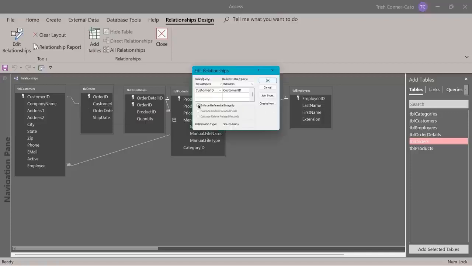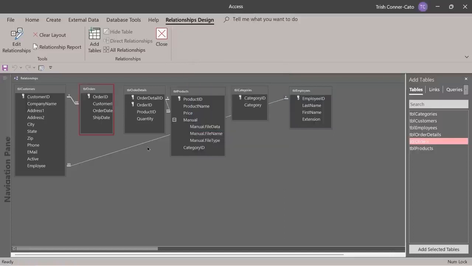We're going to enforce referential integrity and cascade update, and we're going to click OK. So it's only when you enforce referential integrity that you get the 1 and infinity symbols on the line. So now we see one customer can have many orders. And that was a process, but we have to do it for some more tables as well.